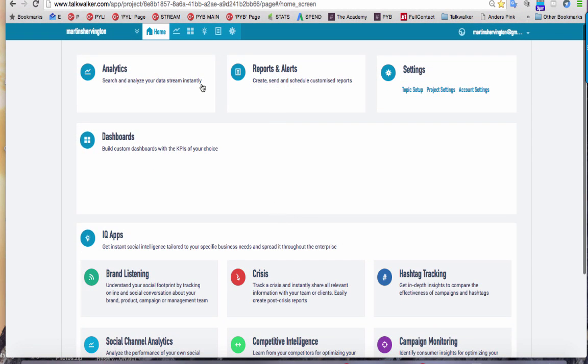Then coming across to the next thing, you have analytics. That's the same link as there. Then you have the dashboards, which is the dashboard, same there. So these are all shortcuts. Then you have the IQ apps. Yep, that's where they are there. Reports and alerts, which you get to there. Or, it's very important, you've got a little cog or gear, and then you have topic setup, and then the project setups and account settings. And we're going to focus mostly on the topic setup for the sake of this video.